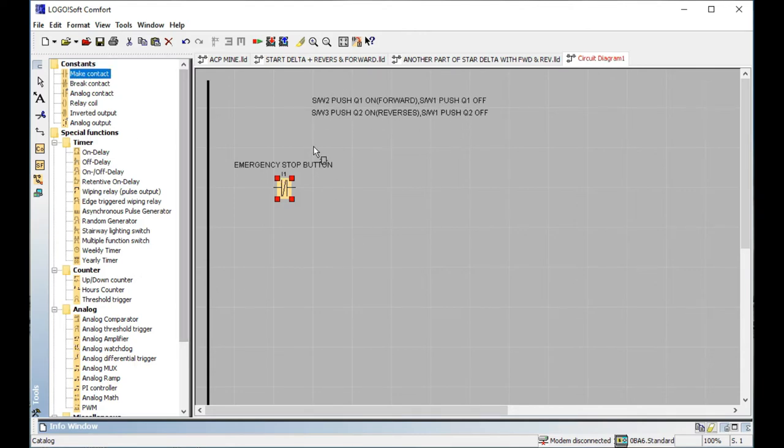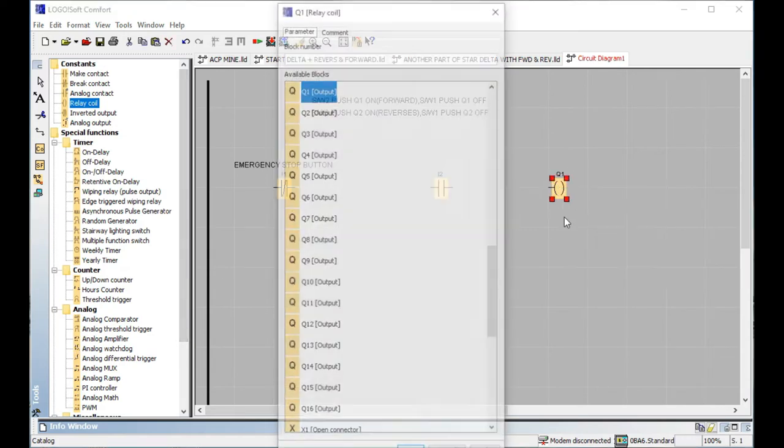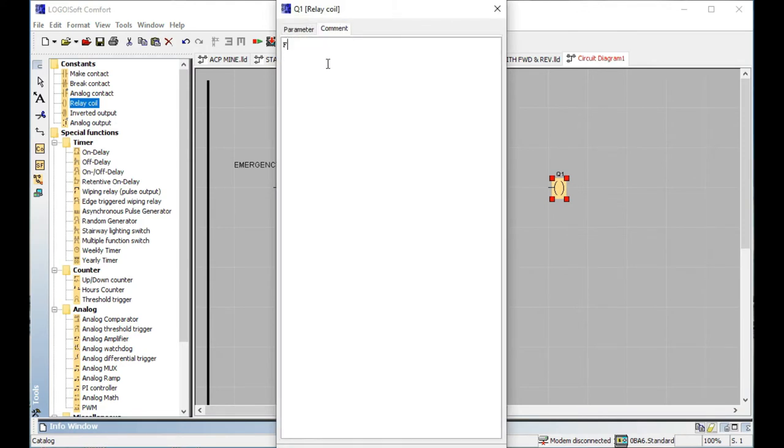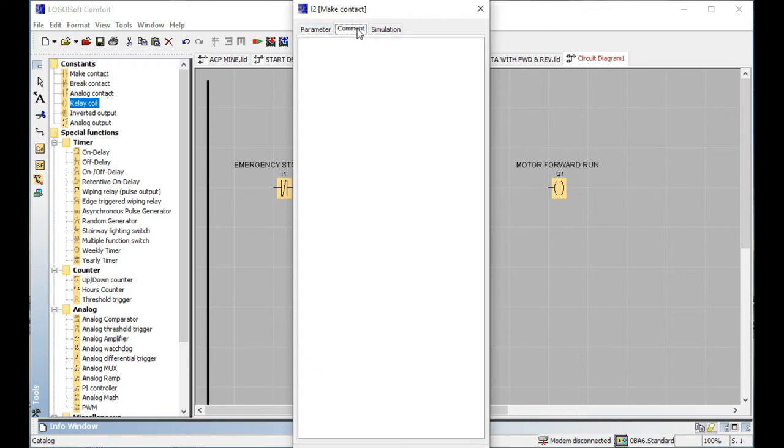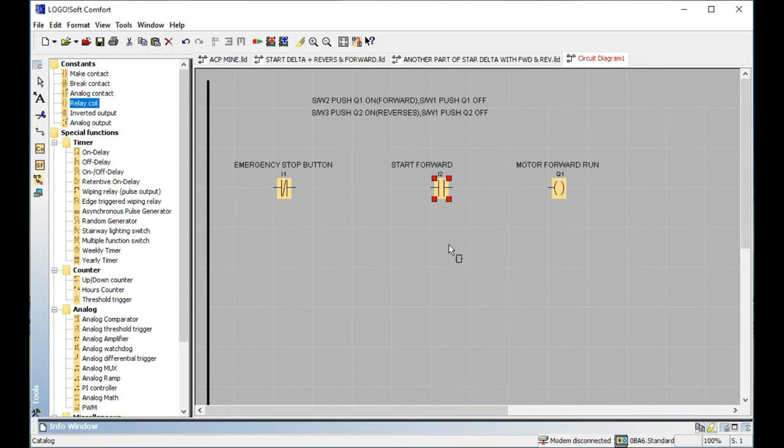And then again for switch 2, this is switch 2, and then go to Q1. Q1 is the forward run of the motor. Motor forward one. This is I2, the start forward. So friends, this is the start button for forward.